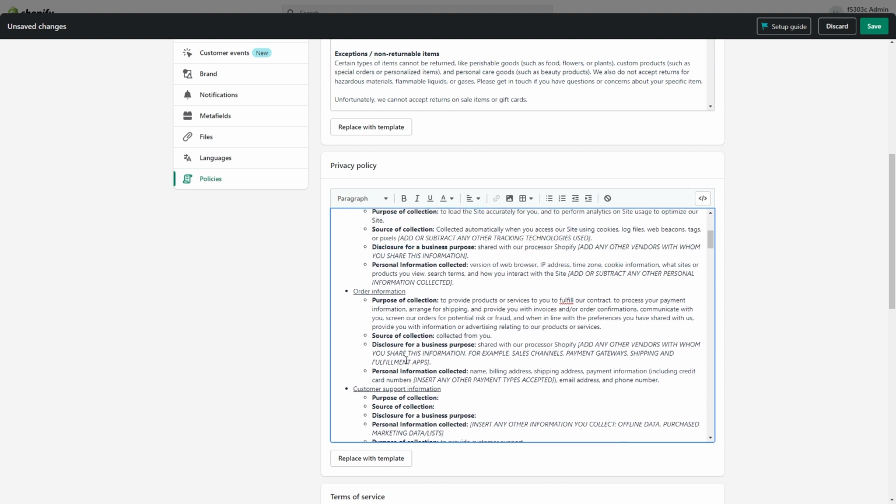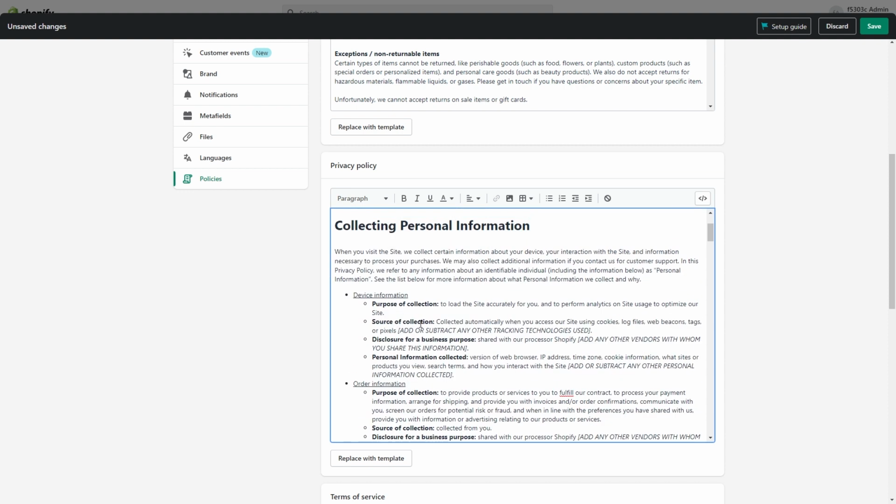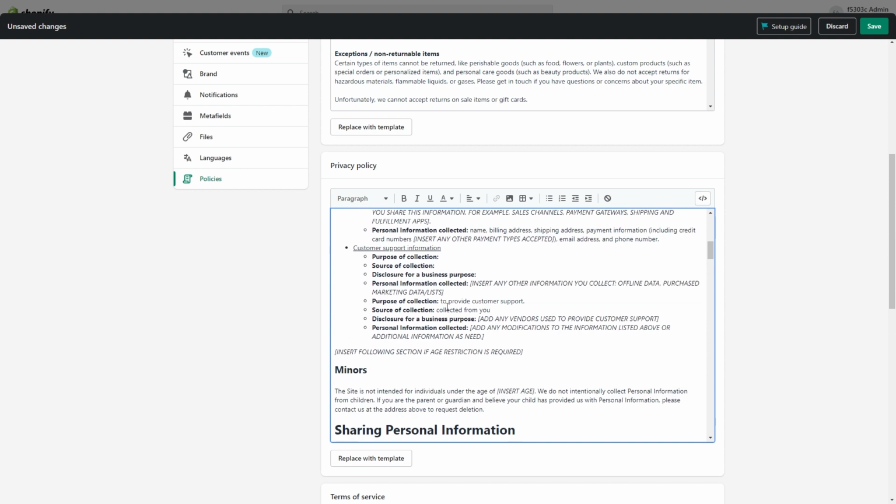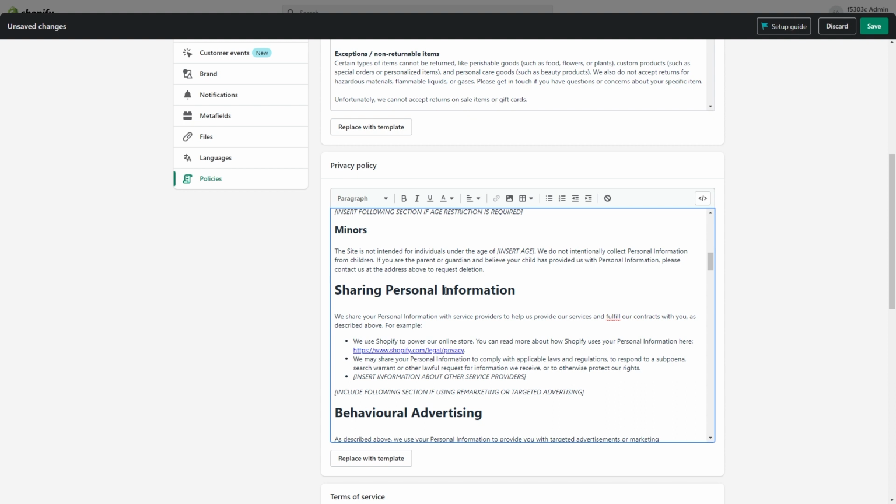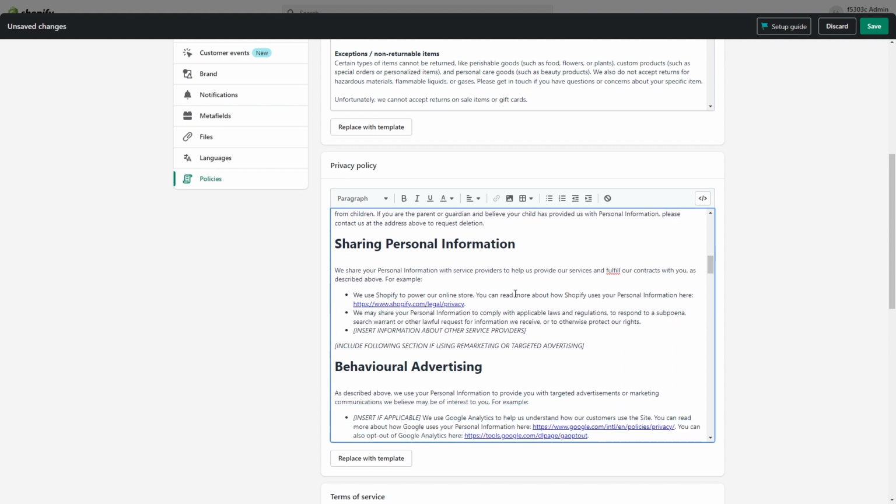So if I go back up a little bit here, you can see that all of these bullet points have certain areas where you'll need to add your own text. So these parts in square brackets in capitals, this is where you'll need to add your own information. Because of course, a privacy policy is not one size fits all. Every website has different technology on their site, so they collect different personal information. They share personal information in different ways.